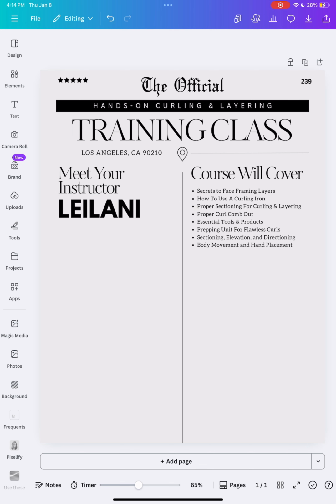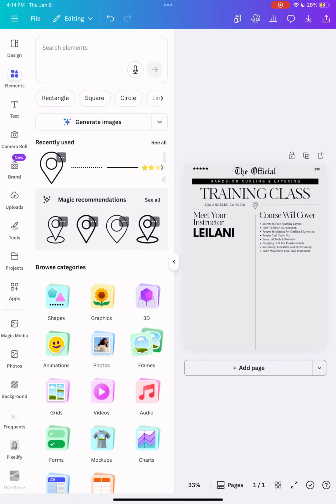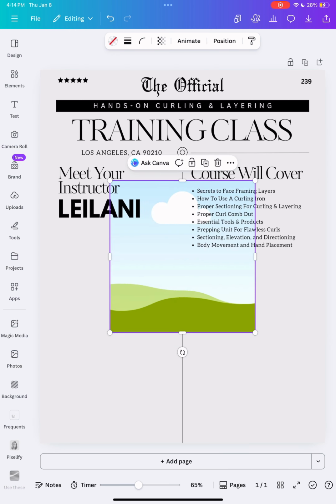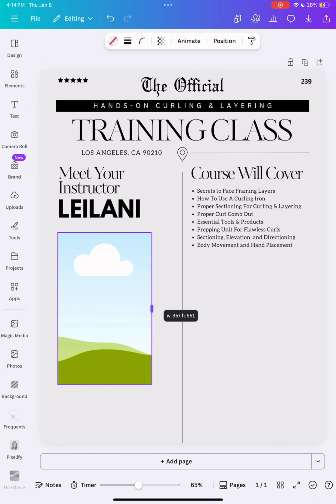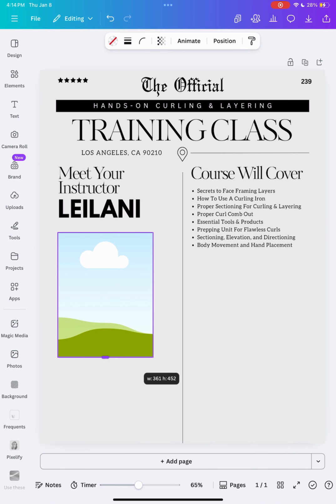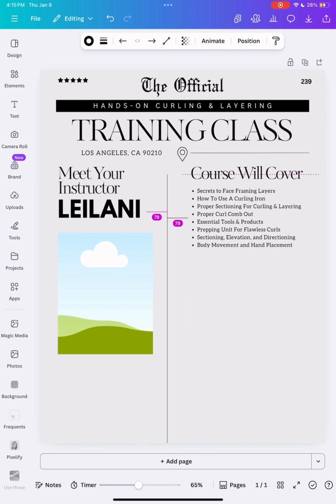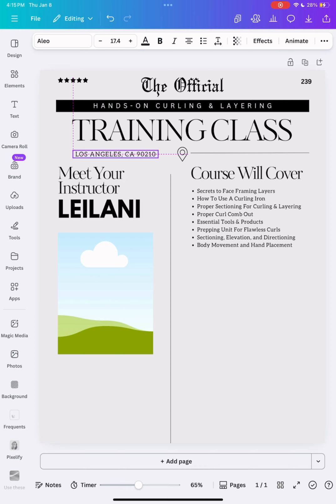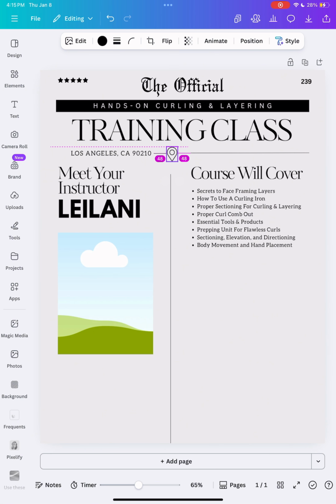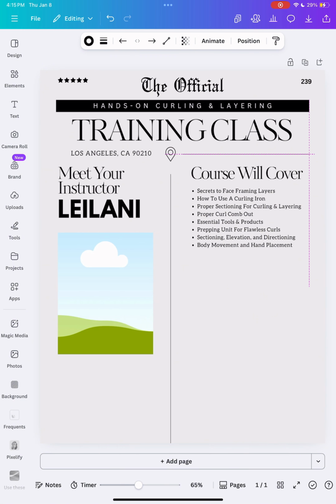Now it's time to add the photo frames. So go to the Elements tab and add a square frame. Now when you position your frame on the flyer, you want to align it on the left side because we have to scoot everything over to the left anyways. Once your frame is positioned, start by moving your vertical line over to the left, then move your location over a bit, and then move the location icon over. And then scoot your horizontal line over too.